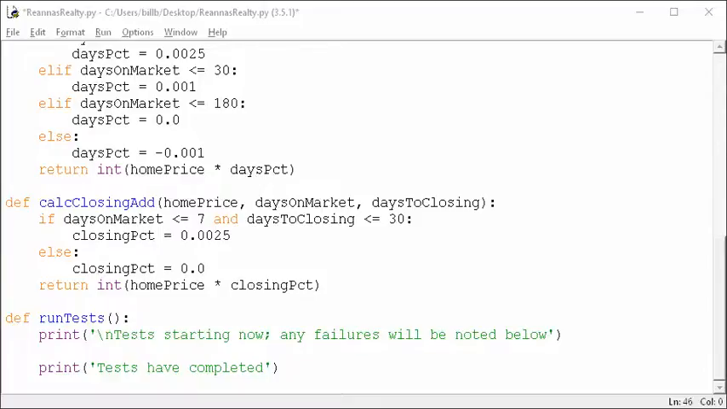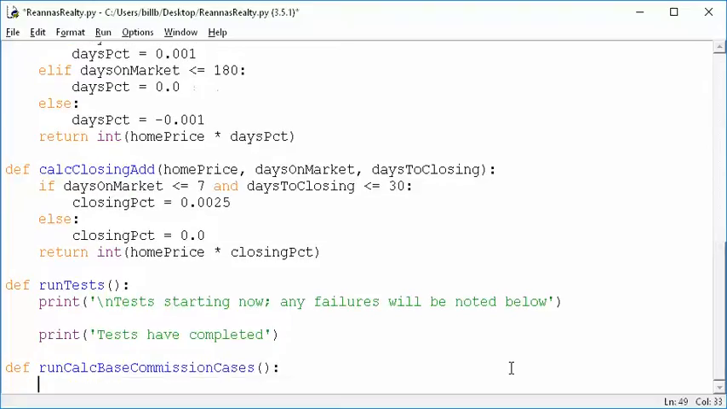Everything ran properly. So that's our first thing. Then what I'm going to do is I want to have a function that's going to focus on each unit. So I want to have a function called run calculate base commission cases, right? This is going to run all of the test cases for the base commission.